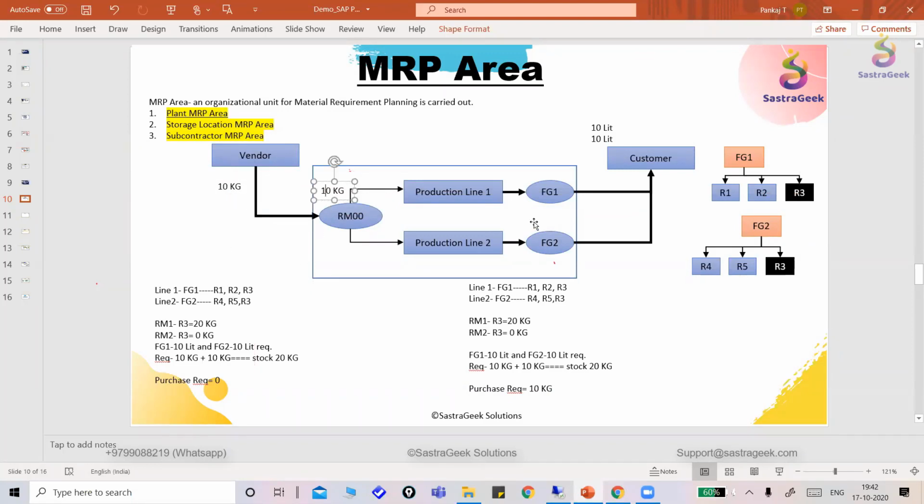Or if I'm having stock available here, 20 kg, system will say, okay, requirement is 20, 10 from here, 10 from here. I have already stock, don't go and purchase material. So many companies are working like this. If this is the way the company or business is working, you don't need to create a separate MRP area for storage location.